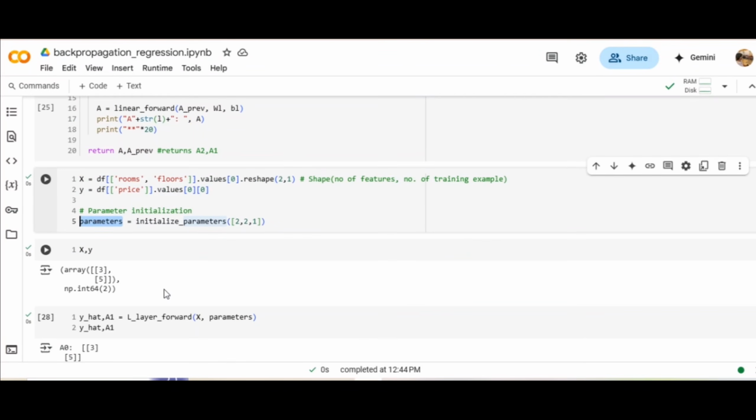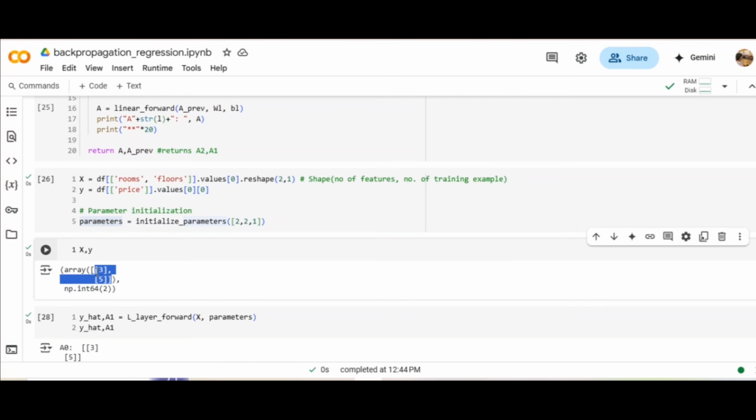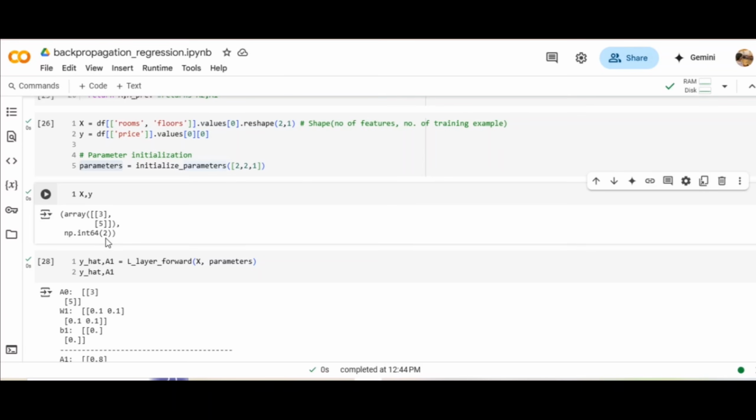After this step, I'll be printing my x and y values to check what they actually are. 3 comma 5 is my x value and 2 is my y value. These are my inputs and outputs. Now after determining the inputs and outputs, I need to send my first row of data to the neural network.